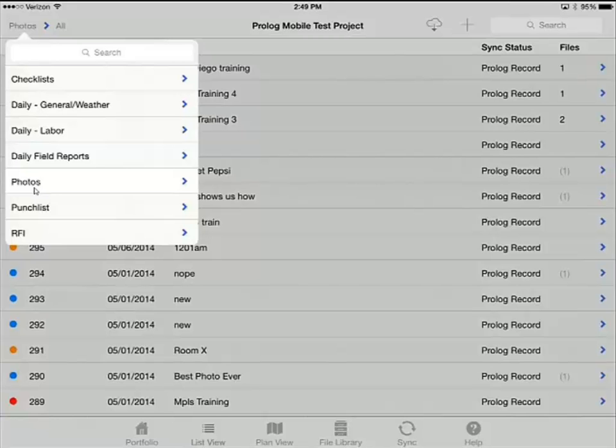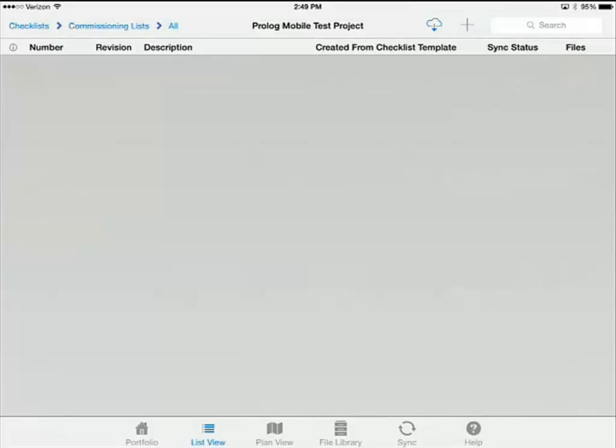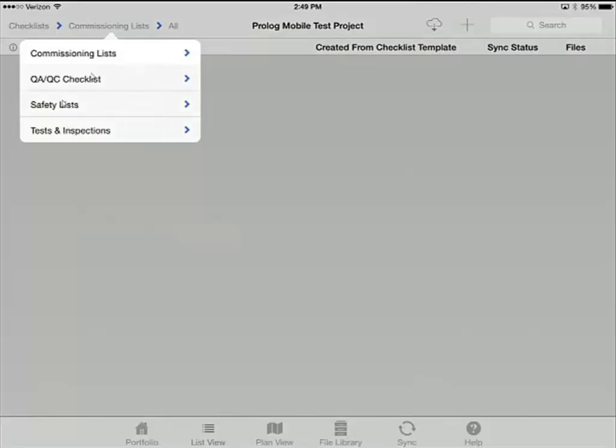RFIs, punch lists, photos, a few options for daily reports, and then checklists. I'm actually going to click on checklists because there are a few subsets to that that are available. And so now that I've clicked on checklist and selected that module, I'm going to click right next to it where it says commissioning list, and get another drop-down box. But these are the type of checklists that are available to you. Commissioning lists, QA/QC checklists, safety, and then test and inspection reports, essentially.